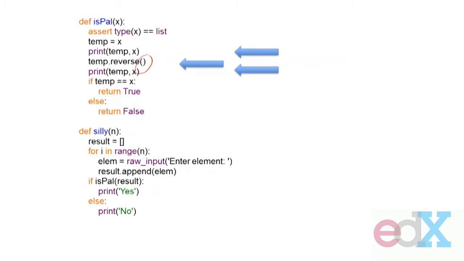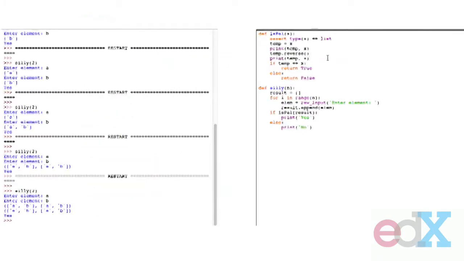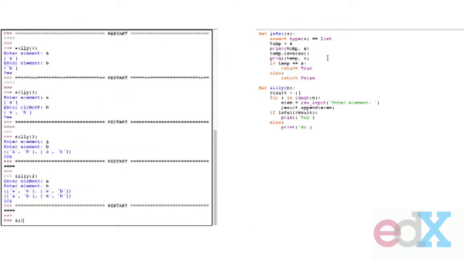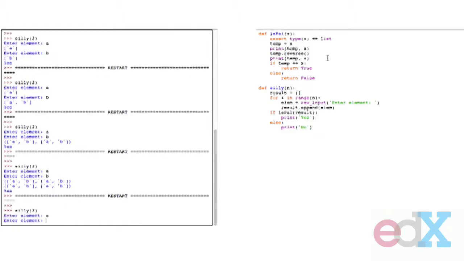Let's actually call it. So if I go back to my machine and I run it, I'm going to do a run of that. And I do silly of 2. And I give it A and B.